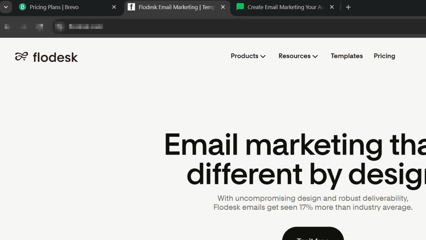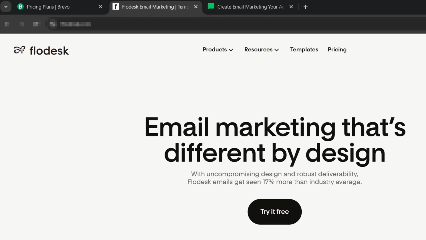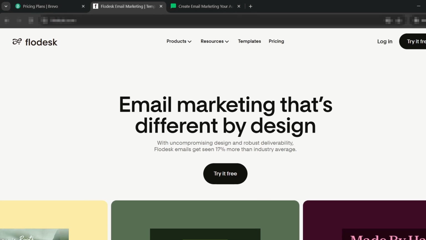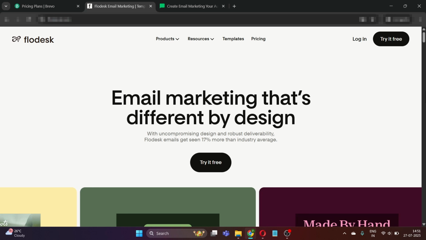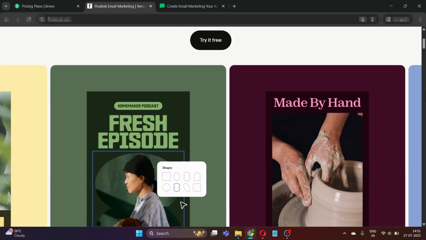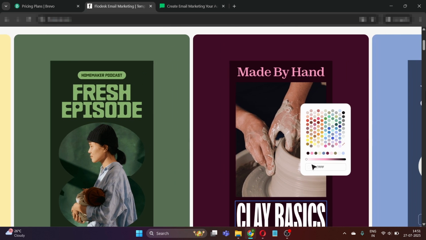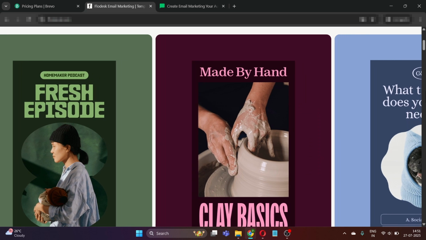Now let's talk about Flowdesk. Flowdesk takes a very different approach. It is aimed at creators and small businesses that want beautiful emails without the learning curve. So the focus here is more on design and ease of use rather than robust analytics or multi-channel tools.